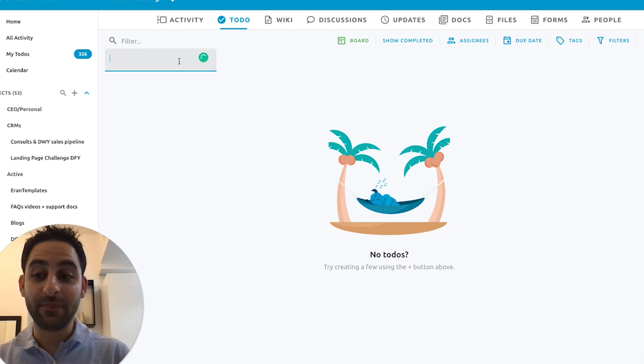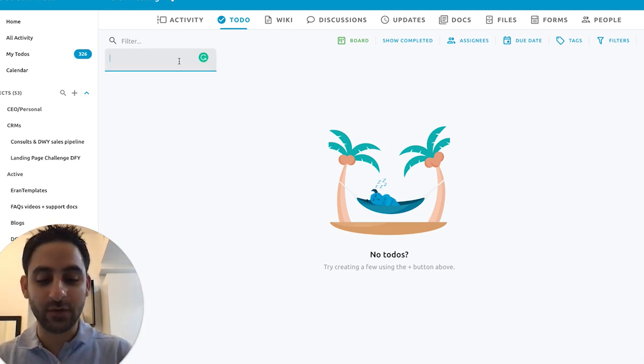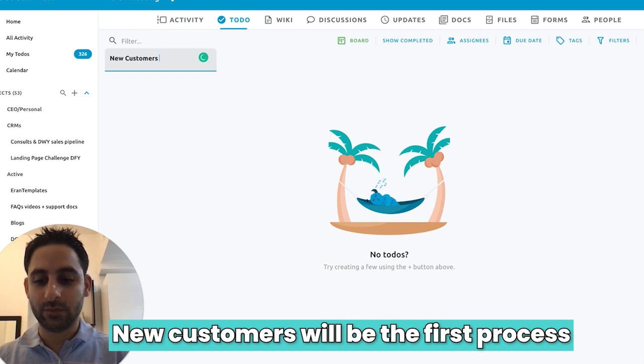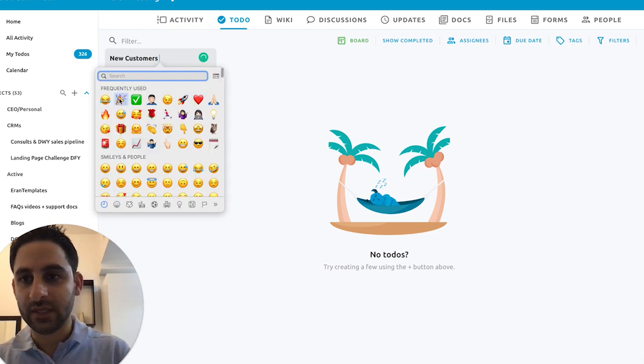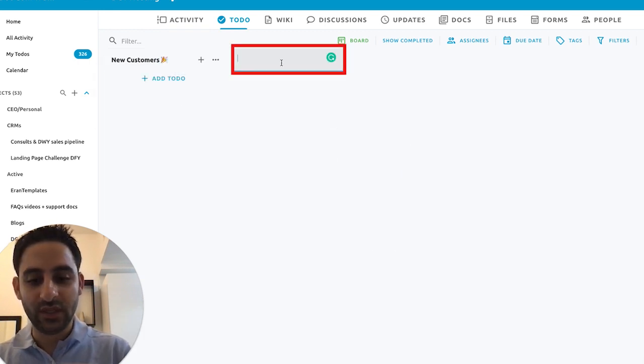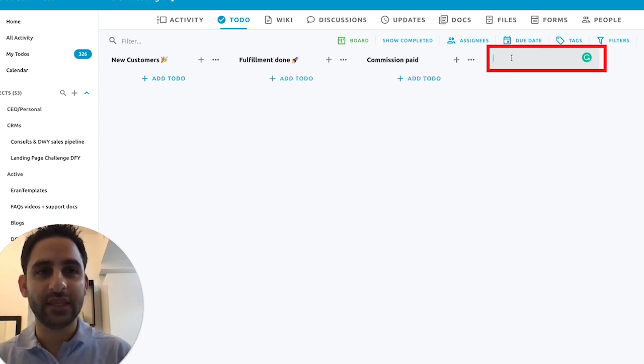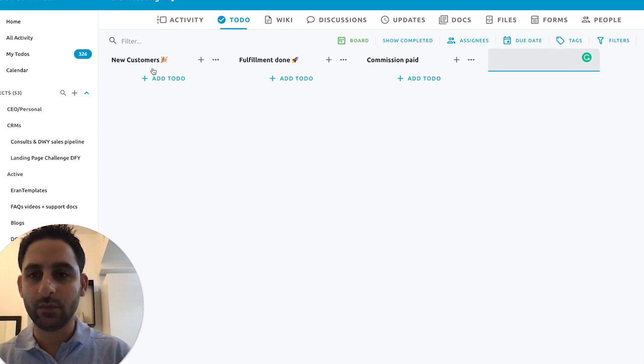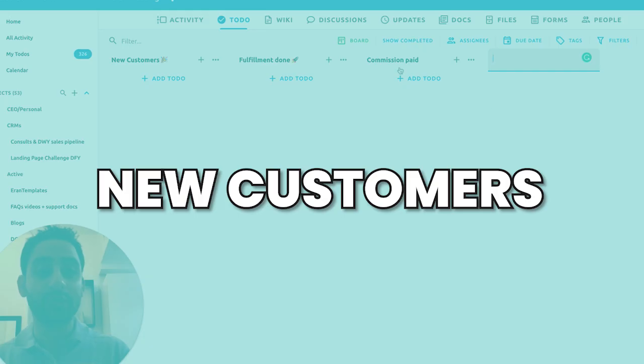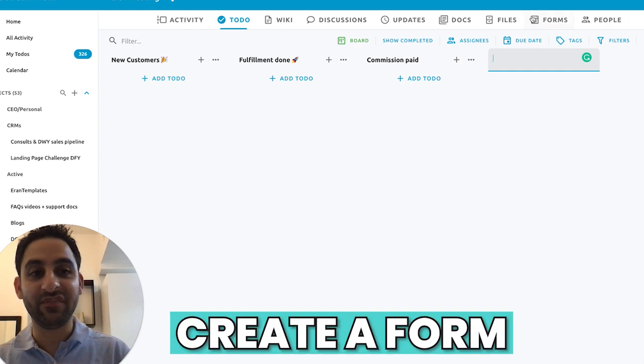Now, the first step is always, what's the first process? So new customers will be the first process. And I'm going to put it like so, and then fulfillment done, and then commission paid, and I think that's pretty much it. We'll see, I might adjust it. Now, new customers, the way it's going to work is I'm going to create a form where people are going to put in the information right here.